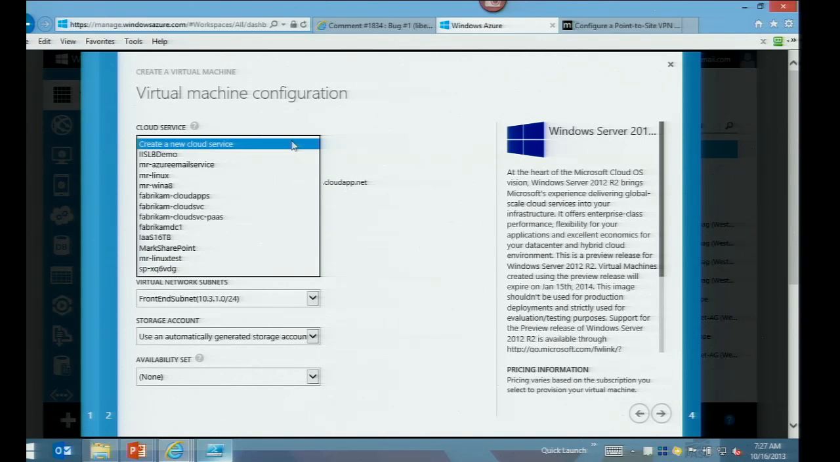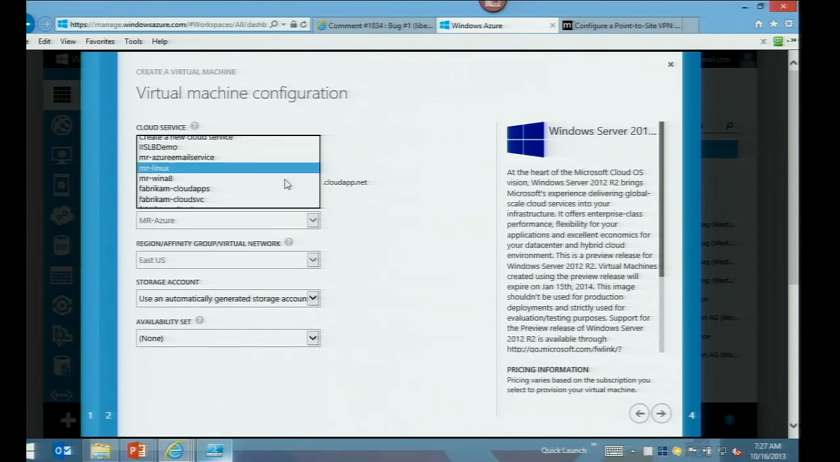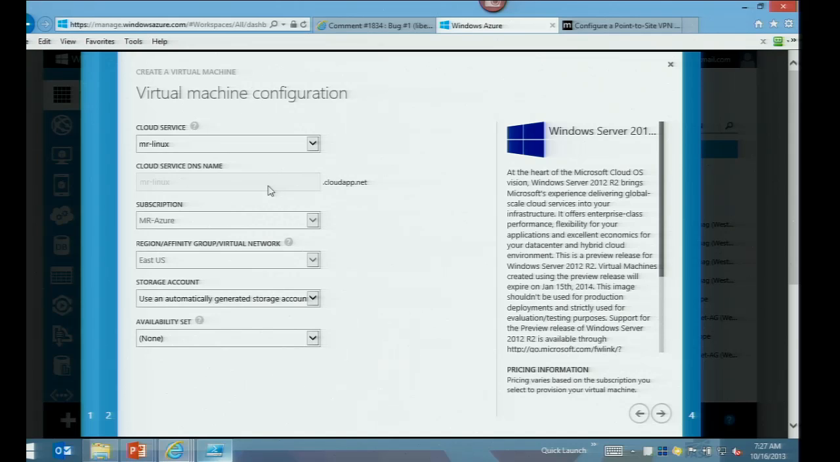And at this point, we get the choice to create a new cloud service or add it to an existing cloud service. I'm going to add it to an existing one, the cloud service that I've named Mr. Linux, which is the one that I've got a Linux VM in. And later we'll see the implications of me adding this virtual machine to an existing cloud service as opposed to having it in its own cloud service.